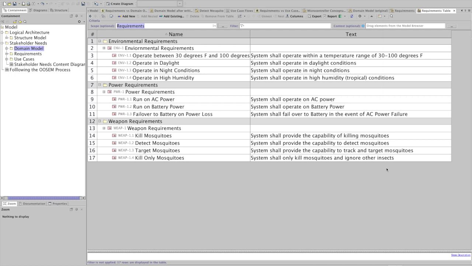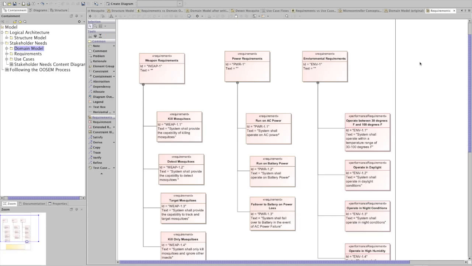Requirements here can sort of segment into weapons requirements. So it has to kill mosquitoes, and it has to only kill mosquitoes and ignore other insects. It has to detect mosquitoes, track and target them, and it needs power, and it's got some environmental conditions it has to satisfy. We can look at this on a requirements diagram like so, same requirements as we have in the table.